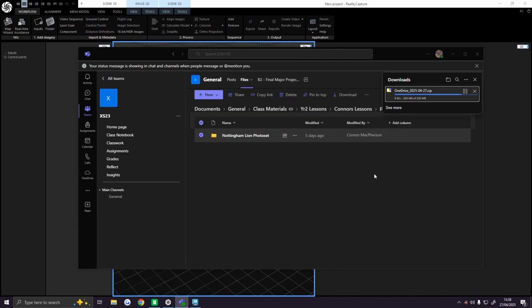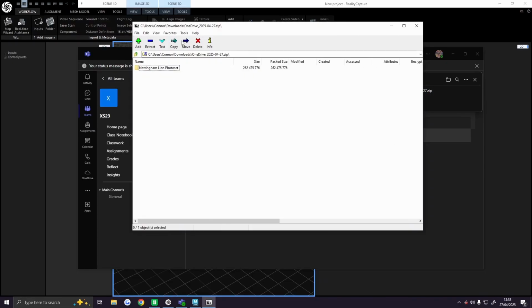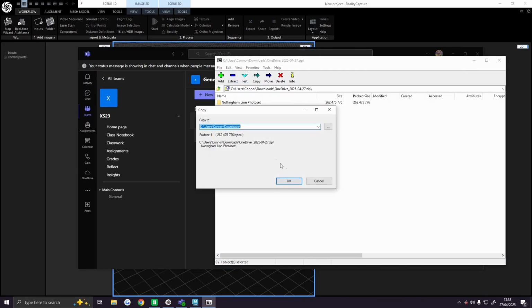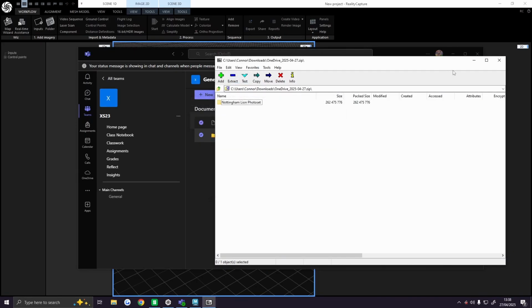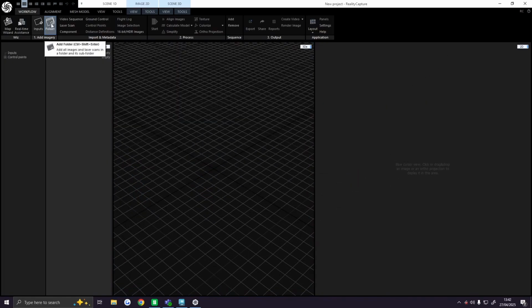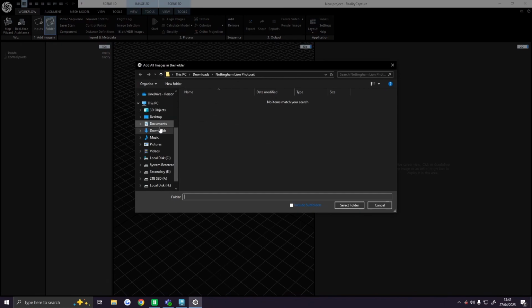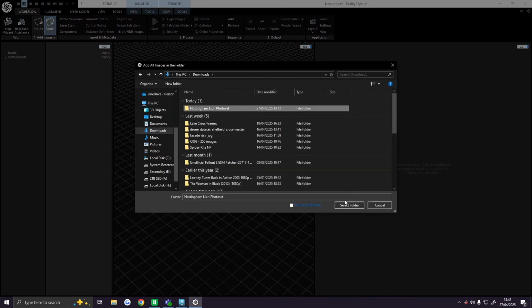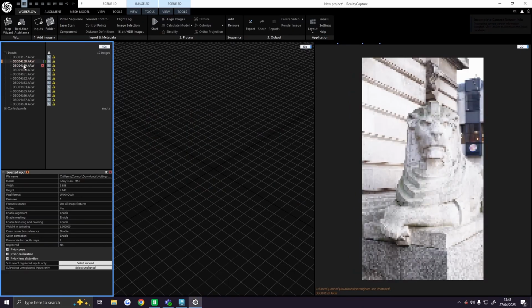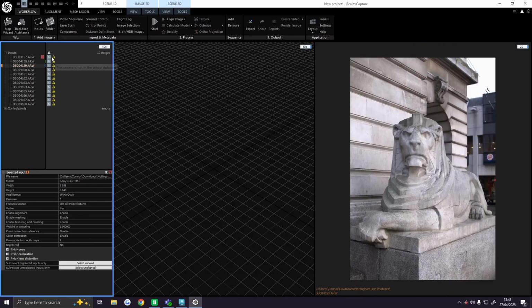Take a second. And then all we need to do is extract this somewhere else. So I'm just going to click extract, extract it to my downloads, and then I can have easy access to it. So I'm going to go up to folder, downloads, Nottingham Lion photo set, select, and then we should start to see the images of our lions on the right hand side. Now, mine's getting some errors saying the camera is not in the sensor database.